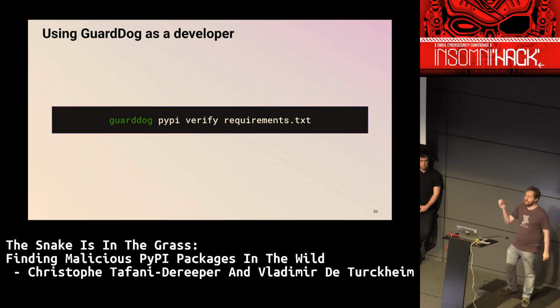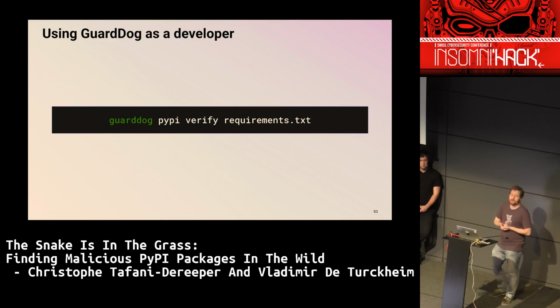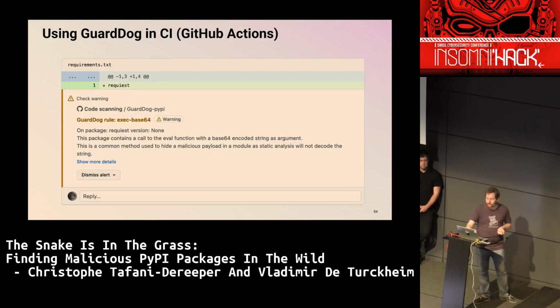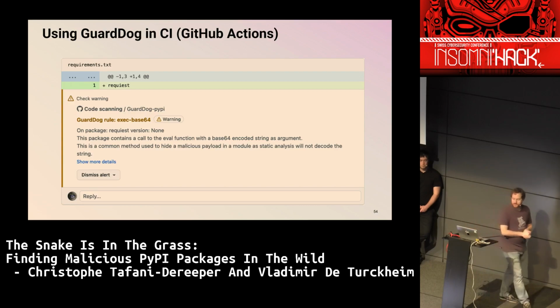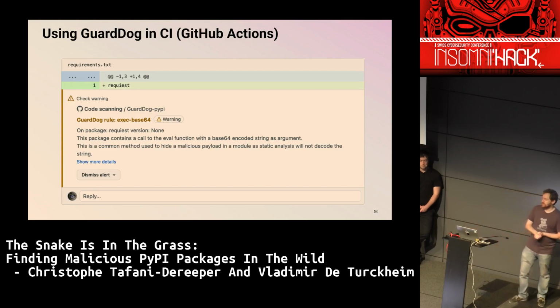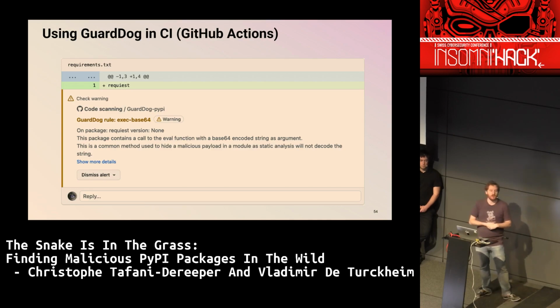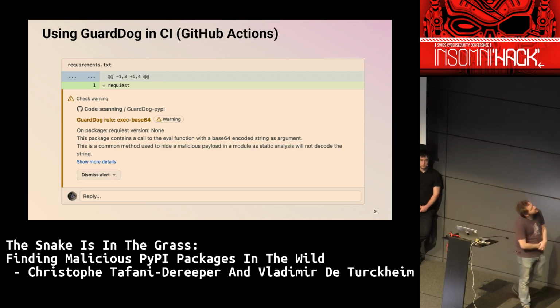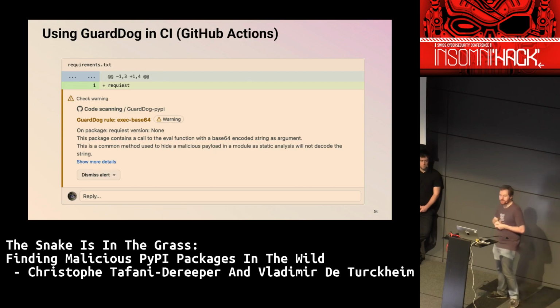We've got the verify command that you can run against a requirements.txt, meaning it integrates directly into the tooling developers use today. And it plays very well with GitHub, because if you put it in a GitHub action, the report will be consumed by GitHub, and they will tell you this dependency shows something malicious, and thanks to GitHub features, you can dismiss it if it's a false positive you don't want.